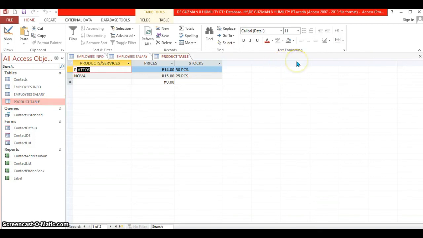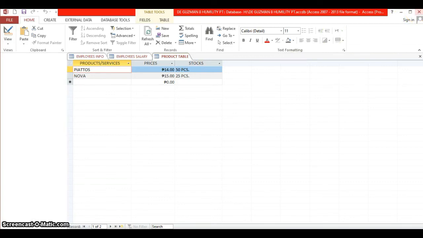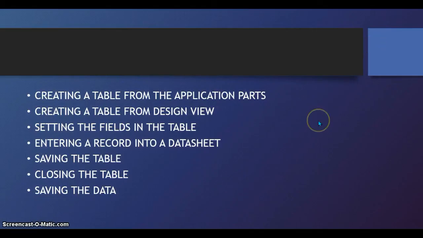To close your document or your database, just click the close button from the window control buttons, and then it is already closed. You are done closing the table and saving the data.